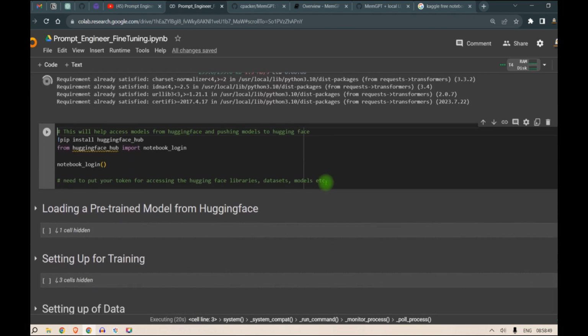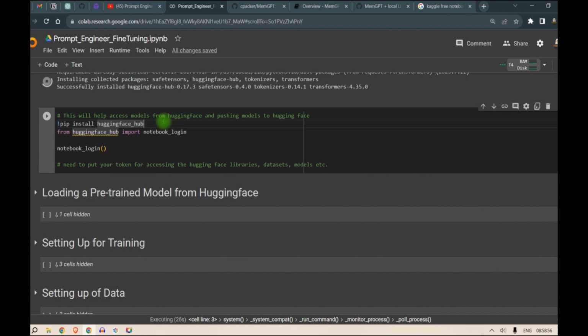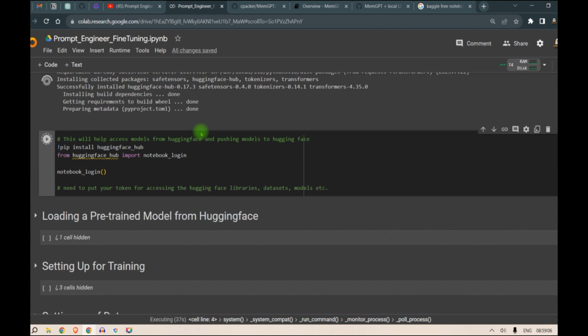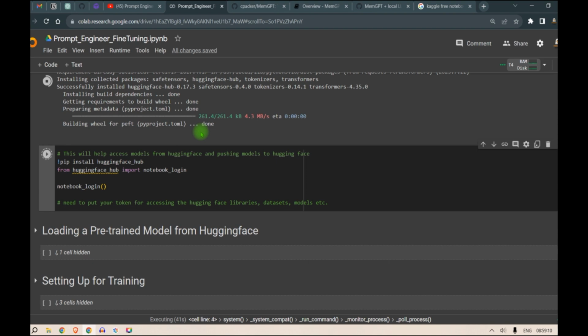Next, we need to install the Huggingface hub, and from the Huggingface hub we need to go to login. So we need to import this notebook login. If I run this, we will need to give our notebook access to the Huggingface login so that it can download different pre-trained models and other things from the Huggingface hub. So let's wait for it.